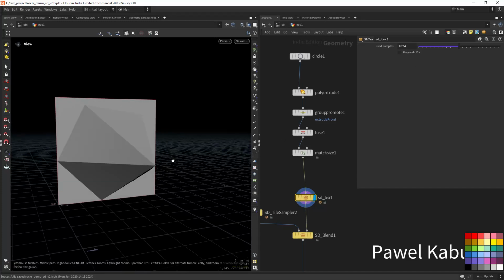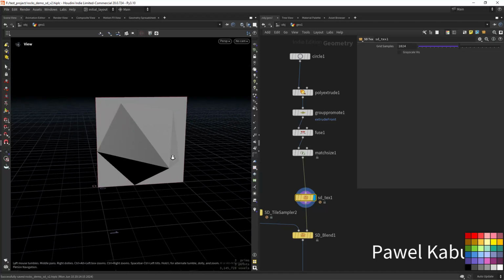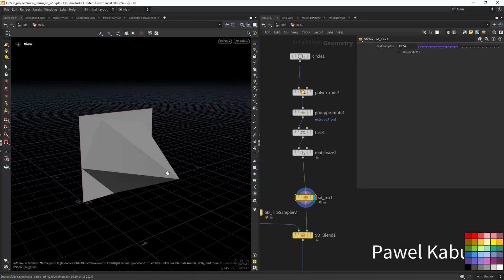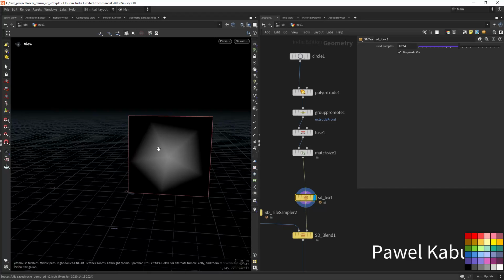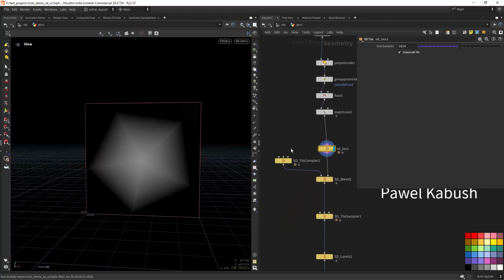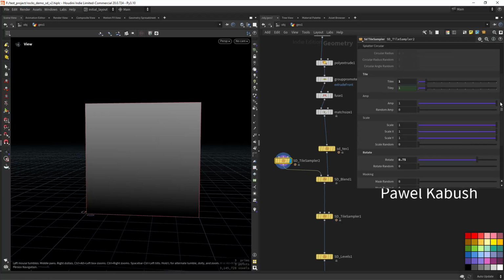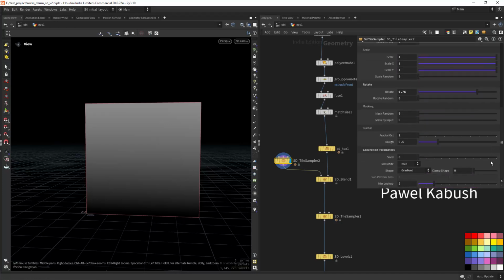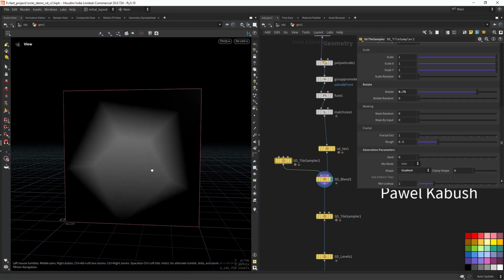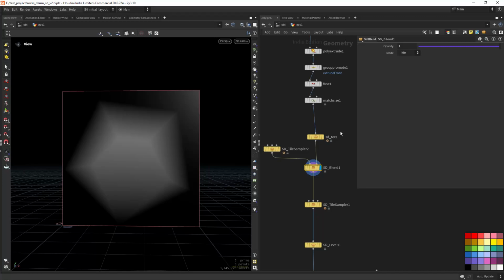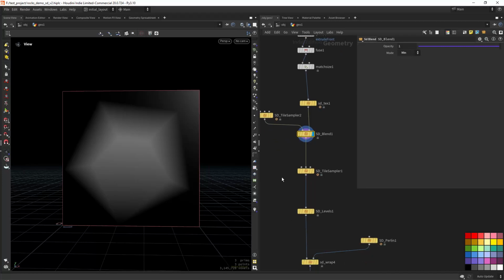You can see if I have it as height, I will have this sort of shape, but I want it as a grayscale. Then I have a gradient with a Substance Designer tile sampler, and then I just blend it with mode set to minimum.